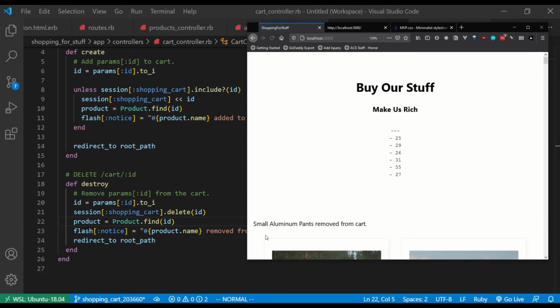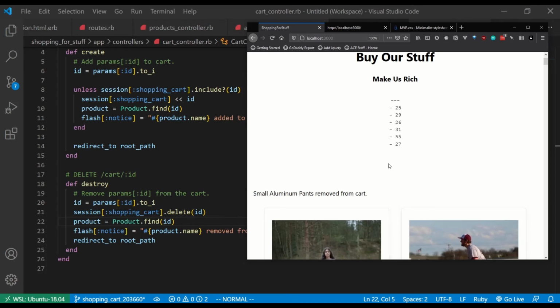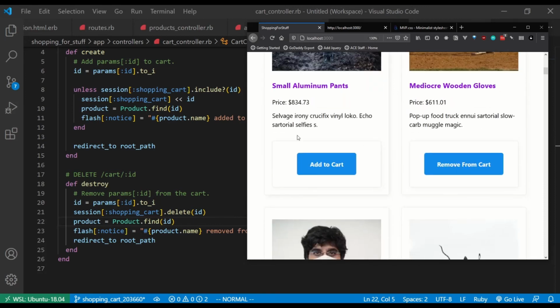So I click that once, small aluminum pants removed from the cart. Oh good, it removes all of them. So I guess delete just finds every instance of that thing and deletes it. That's good. So now that's back to an add to cart.